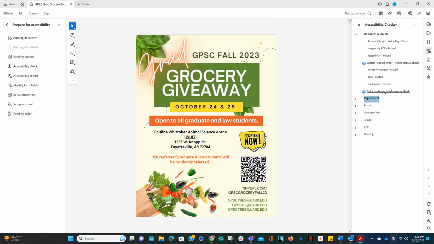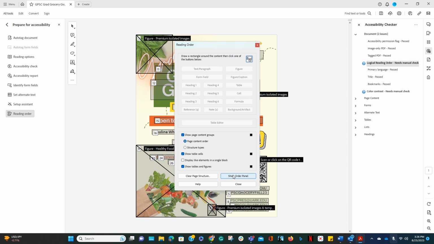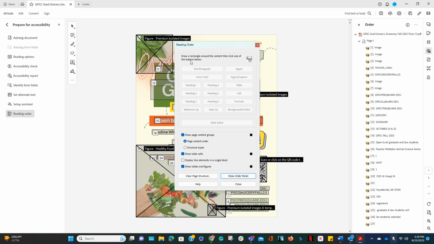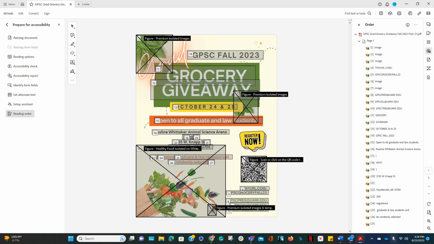All right, color contrast again, please feel free to go check out my video on color contrast. For reading order though, this is super great. You can do this in Adobe. All you have to do is go to reading order, click on show order panel. I find it very helpful. And I'm going to click that over to the side. And if you'll notice, there's a whole list of everything that's going to be read in order. If you notice, the title GPSC Fall 2023 Grocery Giveaway is being read in the incorrect order.